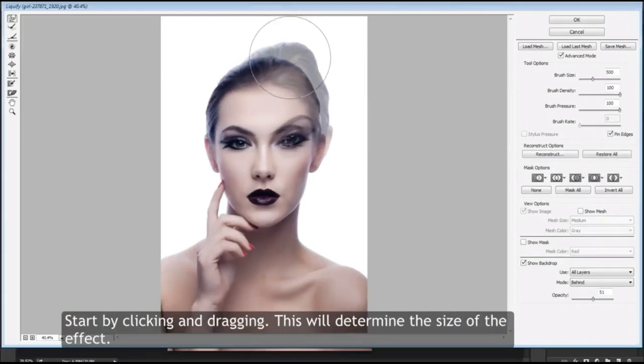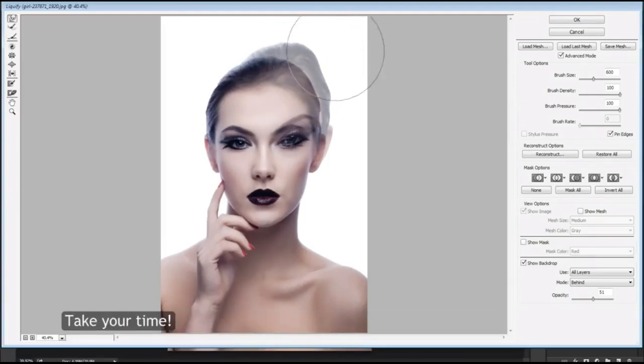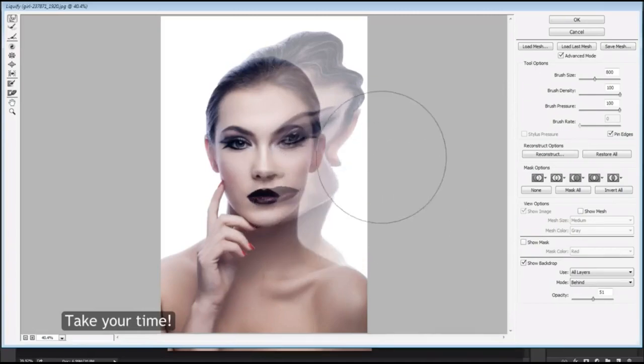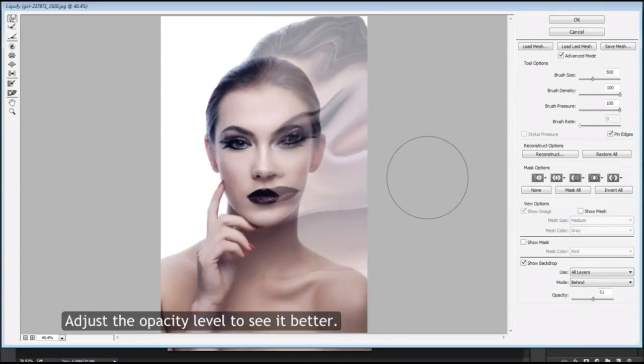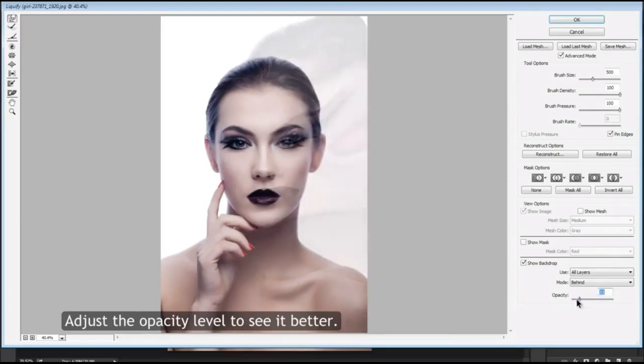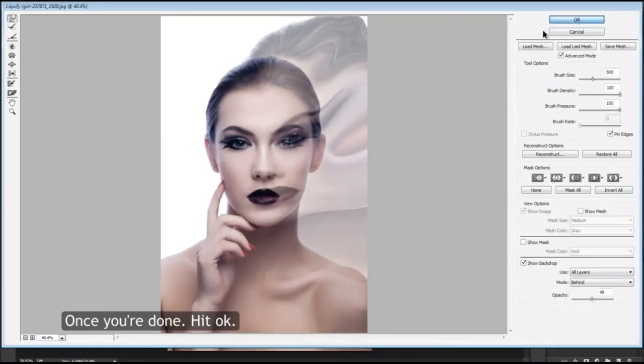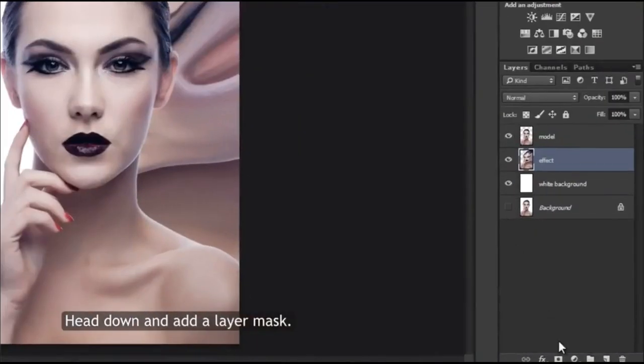And please start moving carefully the forehead of the model. If you make a mistake, Command Z. And then the opacity level is important because it helps us see it. So this is how it's supposed to look.